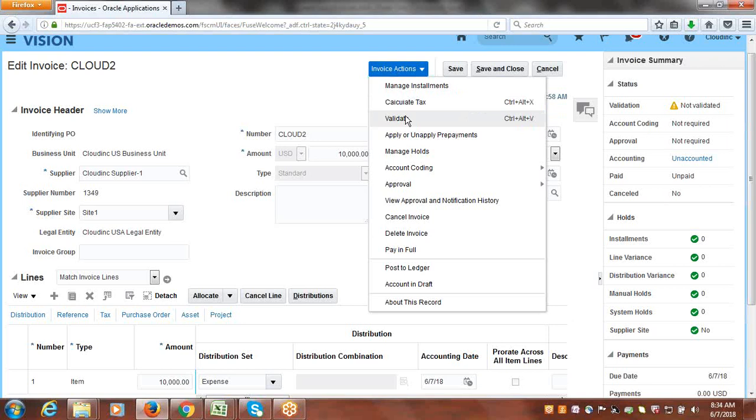In 11i and R12 for the web ADI, we have a responsibility and we create custom web ADIs, apart from the standard ones. Likewise in Fusion, there is an exe file here, but are we able to customize it and create our own spreadsheets and upload? Here, in this cloud environment, you cannot do that. We have to just use whatever spreadsheets Oracle provided.